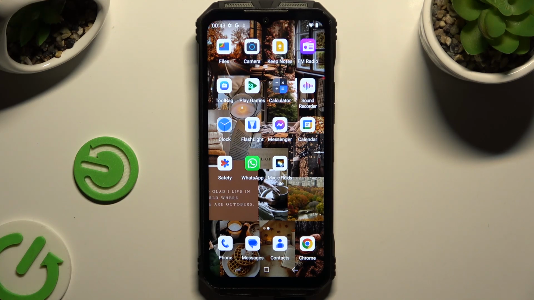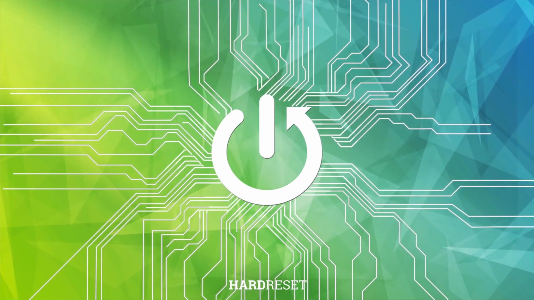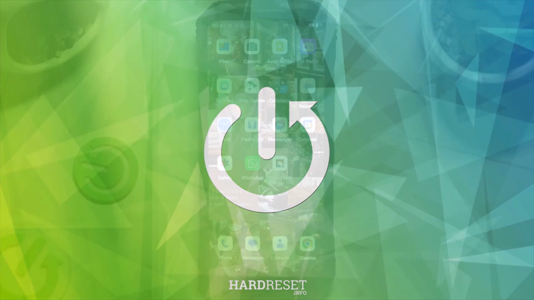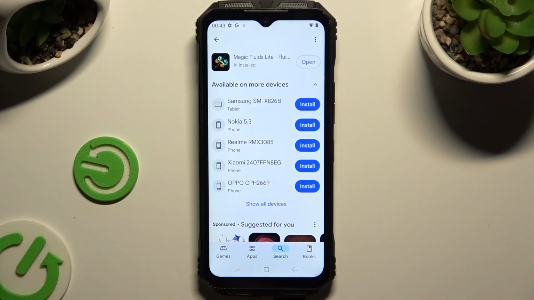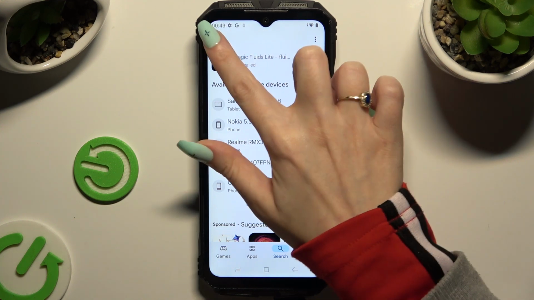In front of me is Doogee S Punk, and today I would like to show you how you can apply animated live wallpaper called Magic Floats. Begin by going into Play Store and downloading free app called Magic Floats Light Float Theme from Mad Scientist.